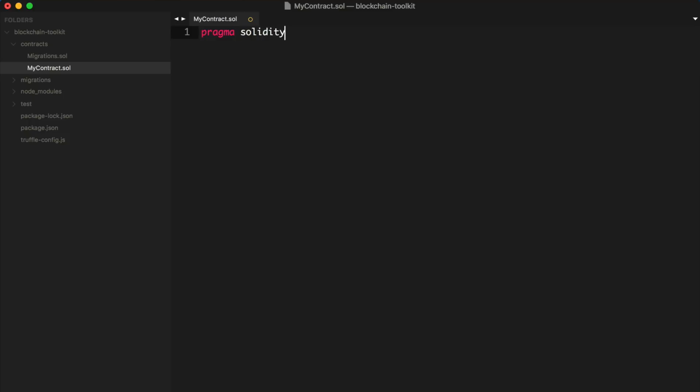Solidity version, we'll use a caret here, say 0.4.24. All right, and now we'll actually declare the smart contract with the contract keyword. We'll say contract MyContract. All right, we'll use some curly braces and we'll open and close these.